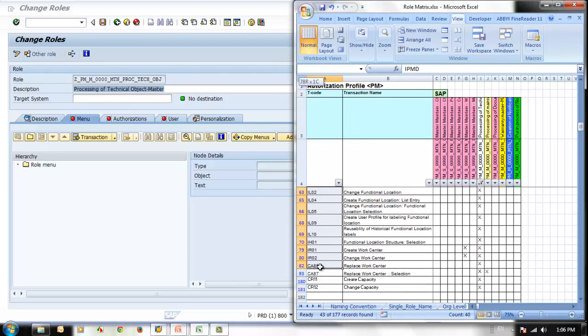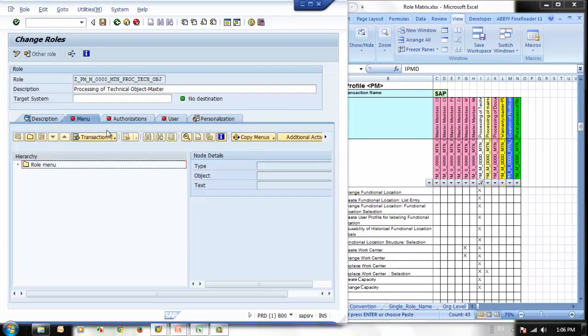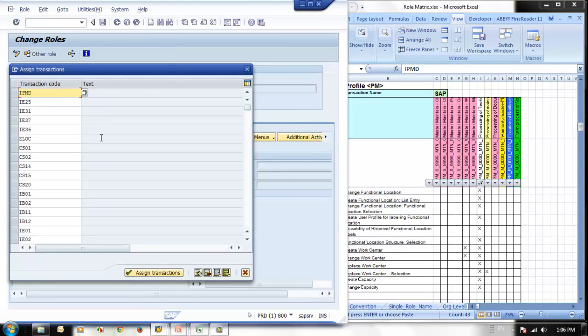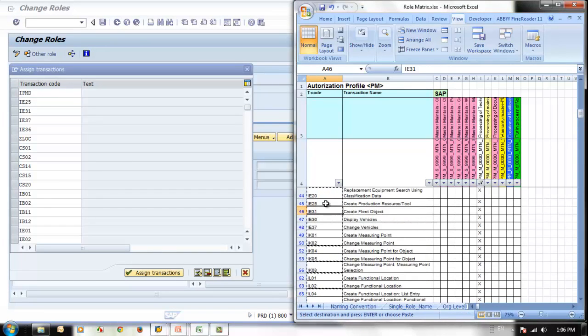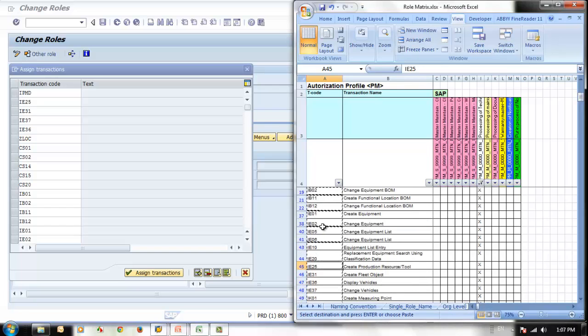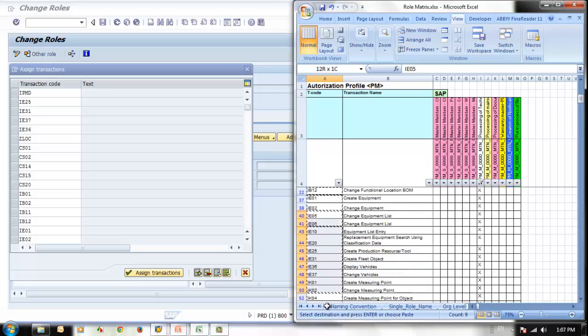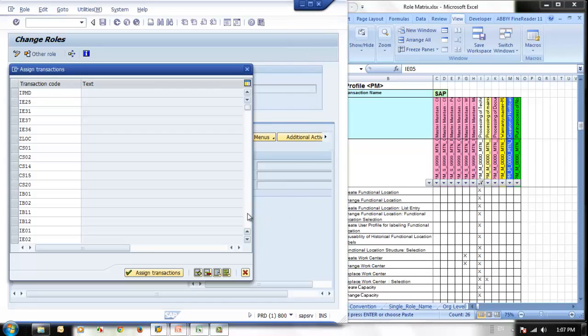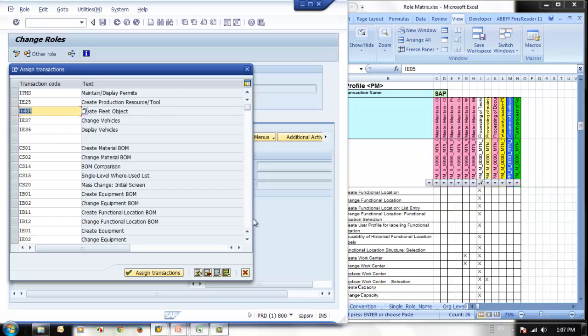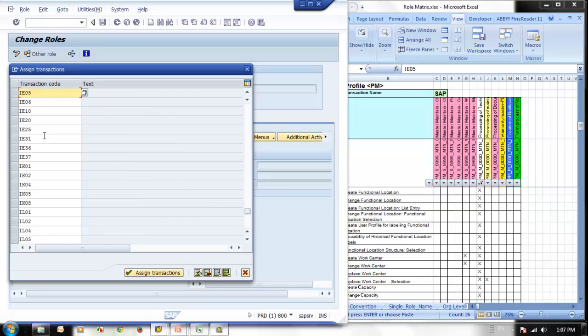This role has quite many transaction codes. Let's see whether we can put all the transaction codes in one go. Nope. Up to 02 it came. Here we need to copy again. Okay, this is not a valid transaction code. This was some set transaction code. Okay, that's fine. Let me put the next set.